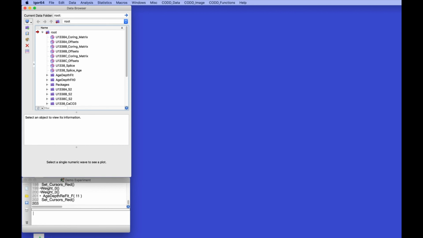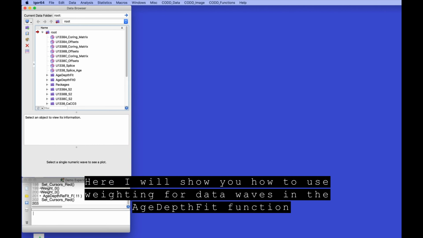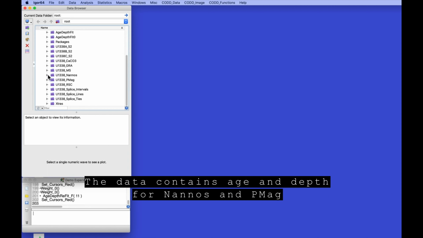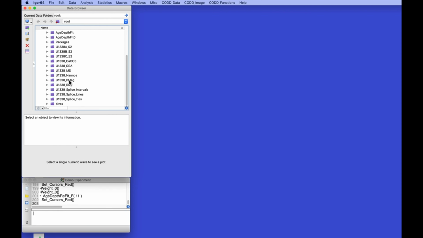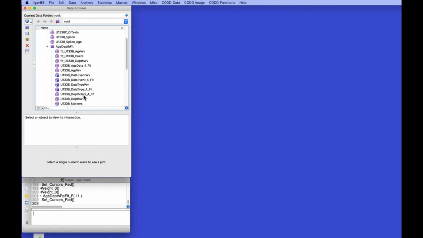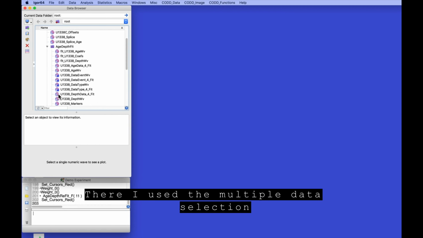So I want to talk a little bit about using weighting for data with the AgeDepthFit function. We're back to U1338. I have data that contains age and depth for nanos and for PMAG. I've already formed the age data for fit and the depth data for fit somewhere down here, using the multiple data selection function that you saw in a different video.